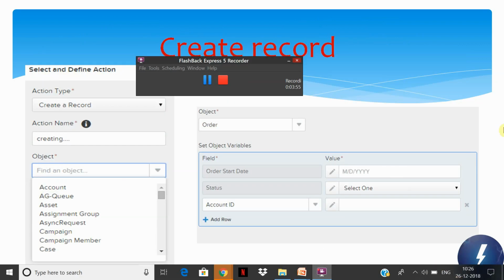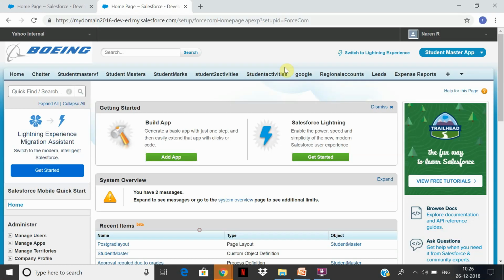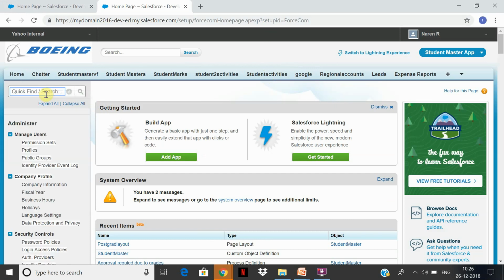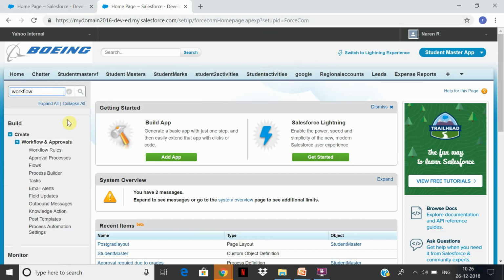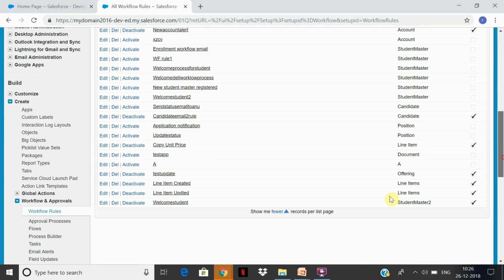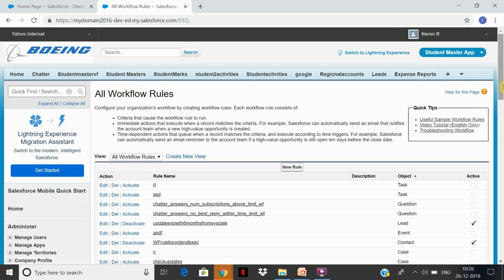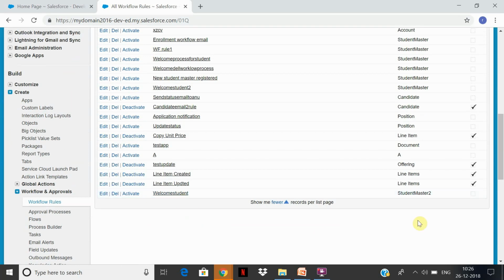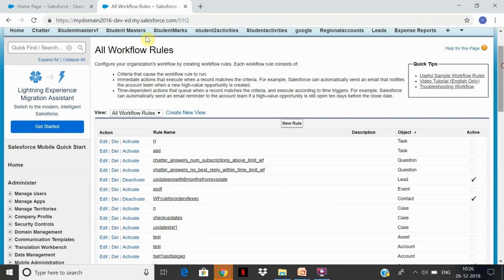So we are heading over to the actual lab now. So first and foremost, what we will do is we need to search for process builder. Now we are going to disable the workflow rules which we created for the student master, and we are going to migrate that. Remember there is no migration tool. You'll have to create it. So I'm going to deactivate this rule. Now this workflow rule is deactivated. Okay, so now let's go to the process builder and create the same set.